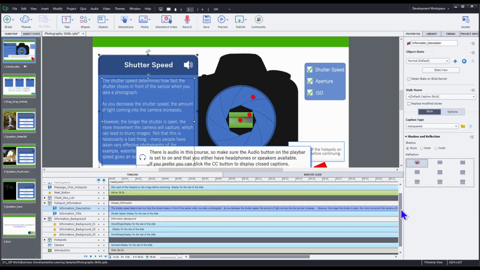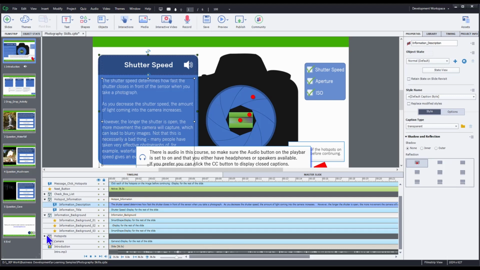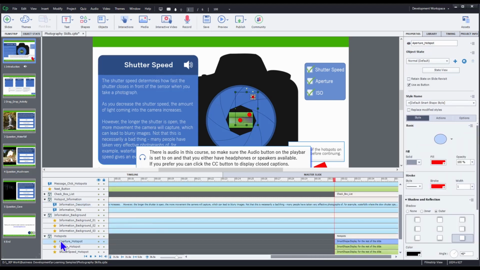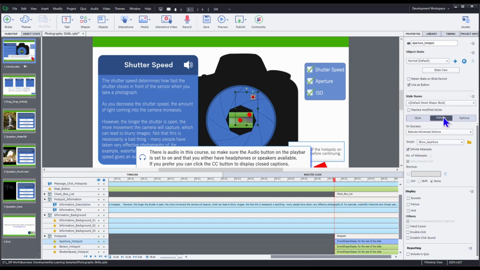Each of these hotspots has an advanced action associated with it that displays the background along with the correct state for the title and description depending on which hotspot is clicked. I'll be covering advanced actions in a later video. For now, I just want to address multi-state objects.